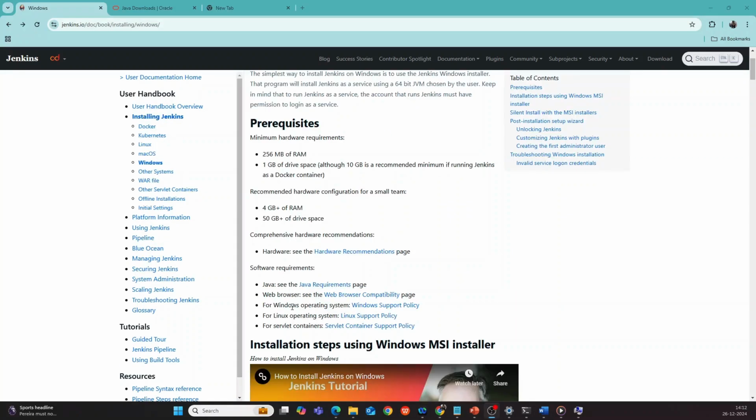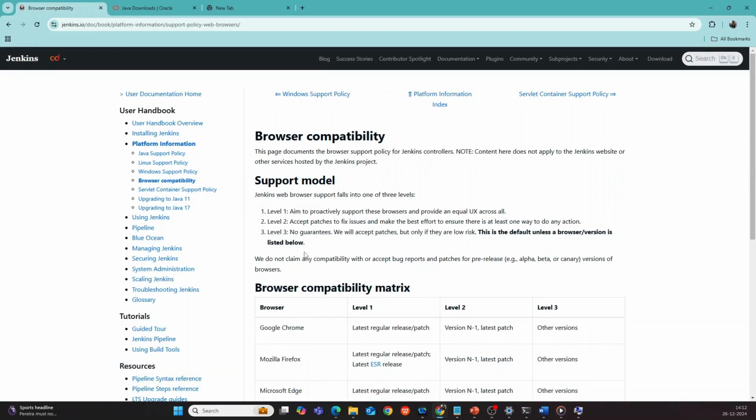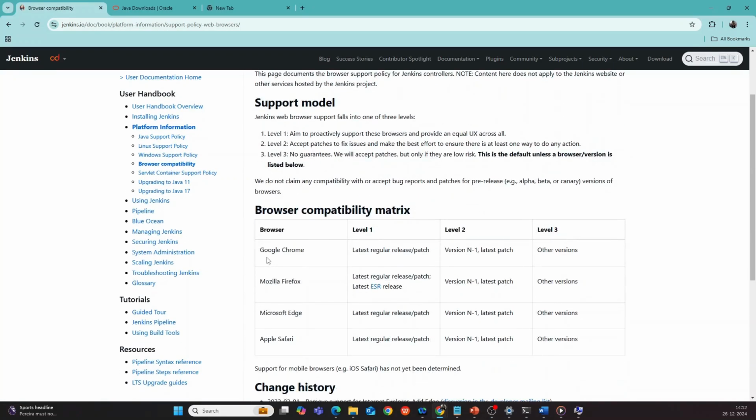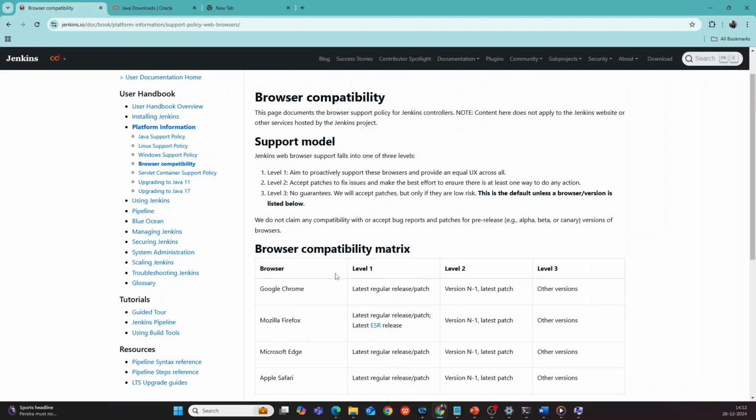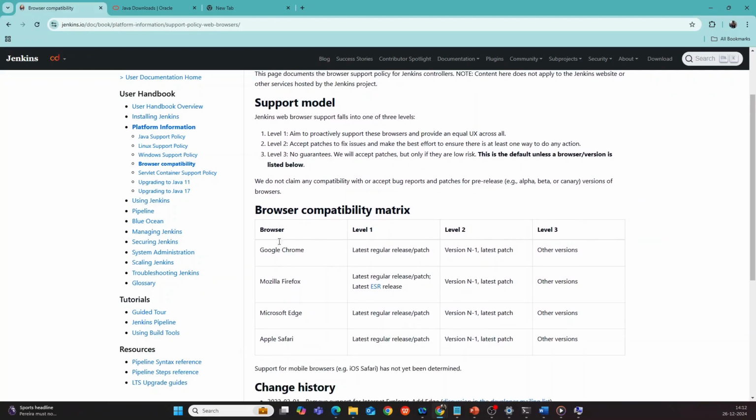To work with Jenkins, you also need a compatible browser. So you can click the link here to check the browser compatibility. You can have Google Chrome, Mozilla, Microsoft Edge. If you're using Mac, it also supports Apple Safari. Generally, I think all of you have these browsers, so browser compatibility will be met by default. If you install Java and have a proper browser, then you will be able to work with Jenkins.